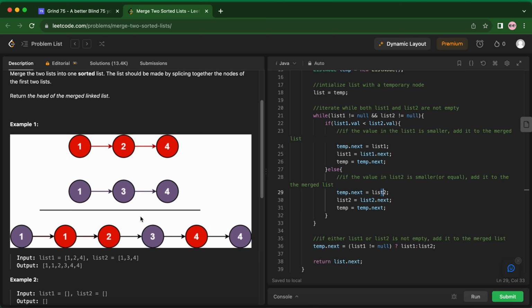Then we do the same procedure. list2 is equal to list2.next. So list2 moves till 4. Temp moves ahead. Temp is now at 3. Right? Again, the next comparison comes. list1.value is less than list2.value. 4 is less than 4? No. We come to the else part.